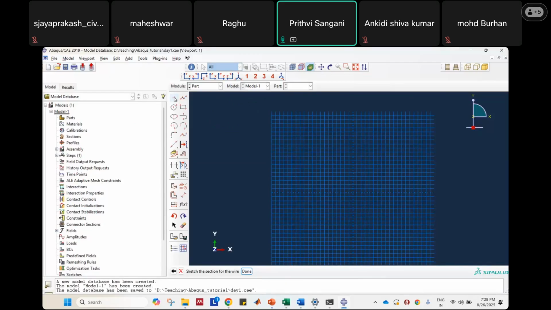So what I'll do, sorry. Here you have several tools which you can use to sketch, model, or draw your beam or member. This one is nothing but you can create an isolated point.